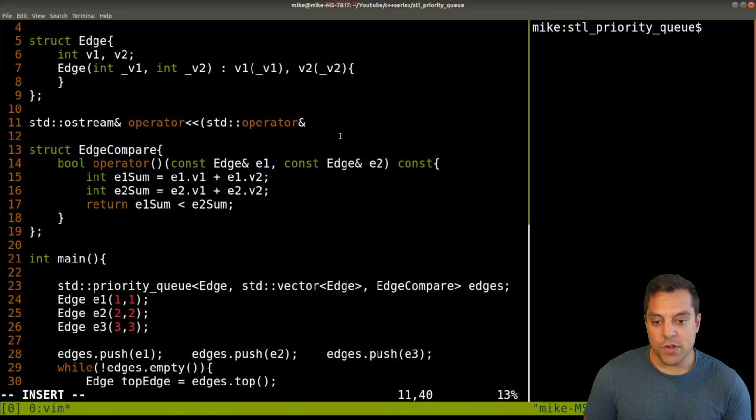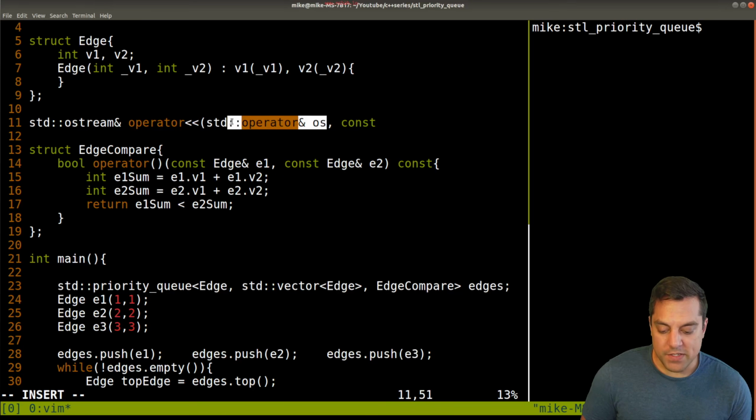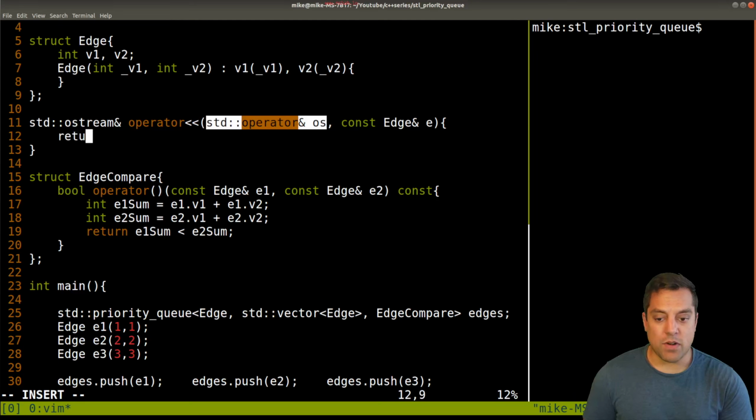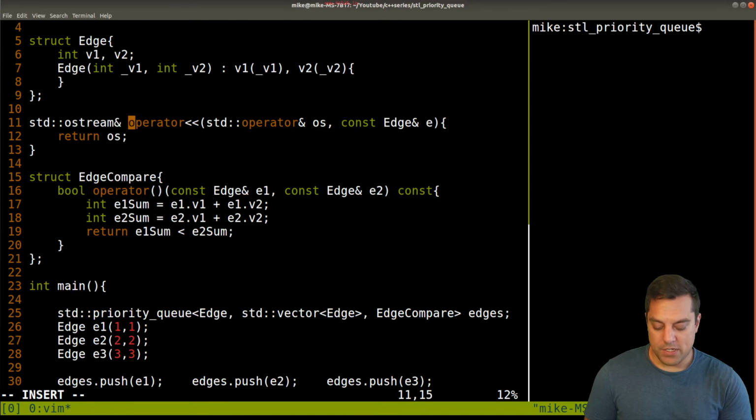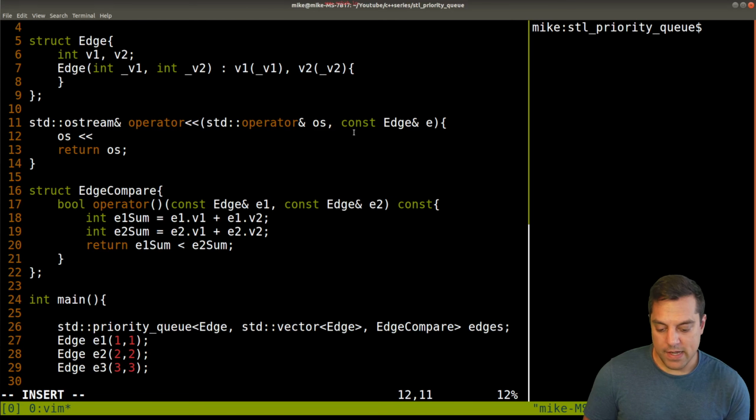So basically what I'm doing here is I need to take in from the stream operator. This is sort of the left side of the equation. Anytime you see this one, we're going to print something out. This is the data type here for our edge. And then what we're returning, this stream here, is just going to be the OS. Again, this is the reference. So for the left side of this equation here.